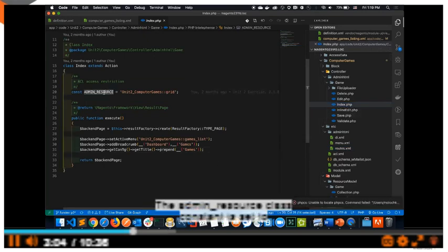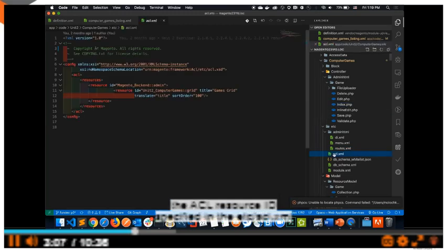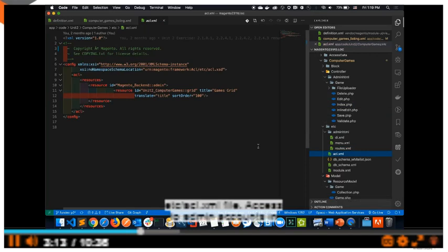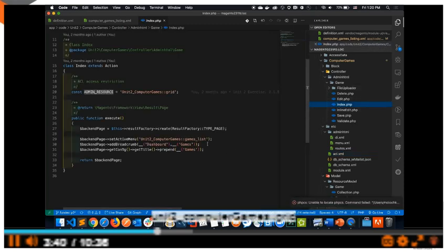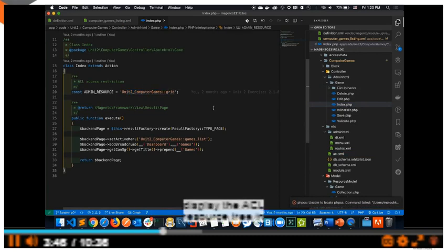The admin resource class constant is set to the ACL resource ID specified in the etc acl.xml file. Access to admin accounts in select parts of the admin area can be granted through an ACL, Access Control List. When creating a new page in the admin area, a new ACL resource should be created at the same time. To do this, create the file etc acl.xml with the following contents. The new ACL resource identifier is unit2_computergames::grid. This is only used to display the ACL resource tree in the admin backend at System, Permissions, User Roles.